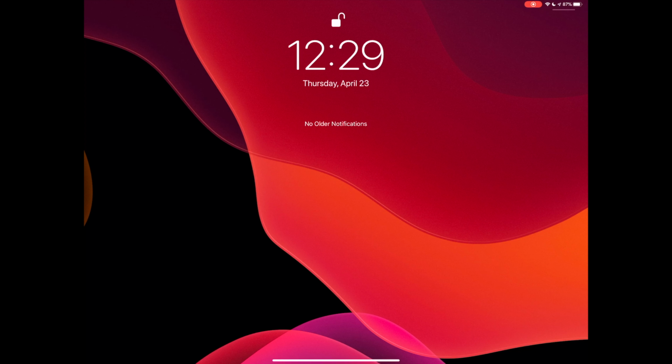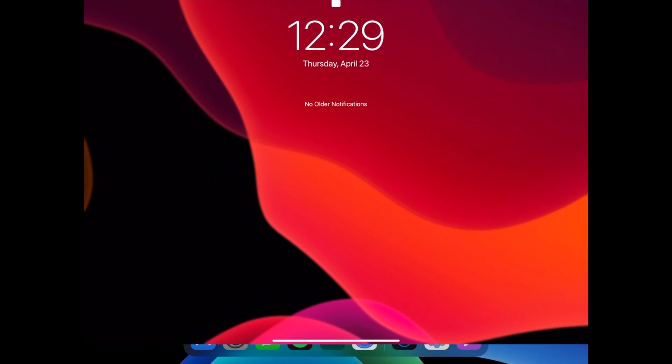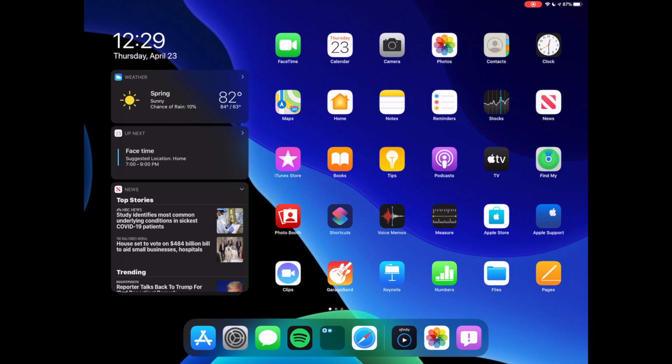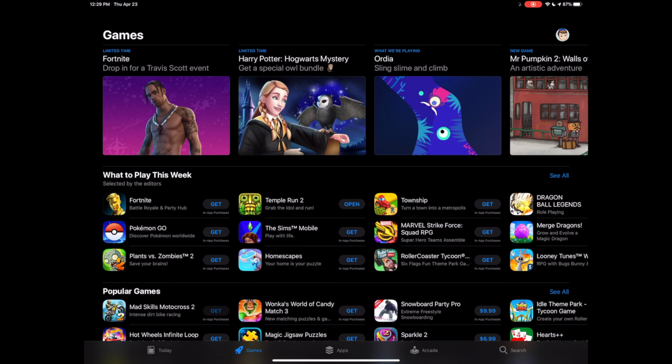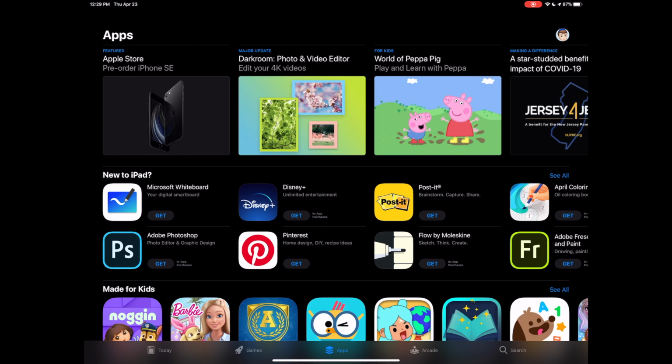So, first, what you're going to want to do is, as you see, I've already unlocked it, and here's my home screen. I'm going to click the App Store, and there are all these different things you can do. You can purchase games, or just apps, and these are the suggested apps, like Disney Plus, Pinterest, Adobe Photoshop. And then they are featuring things on the top, like their new iPhone, because it's Apple.